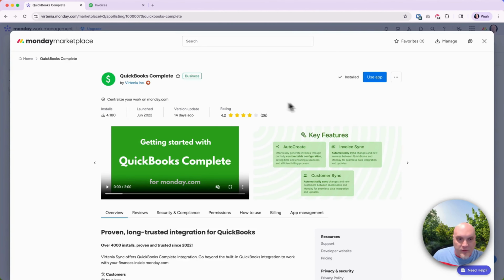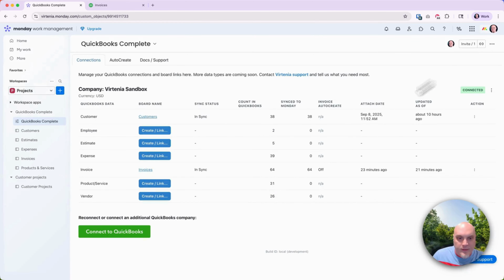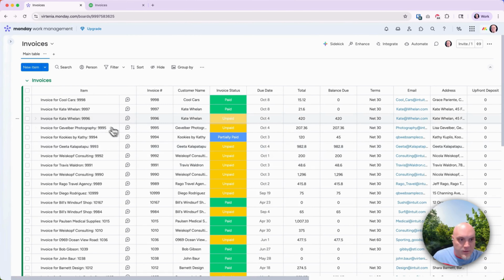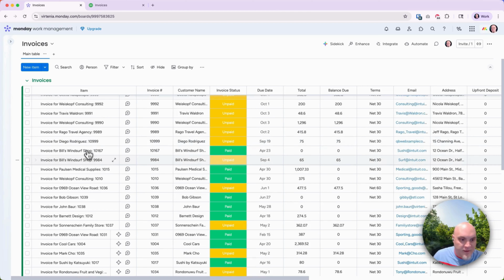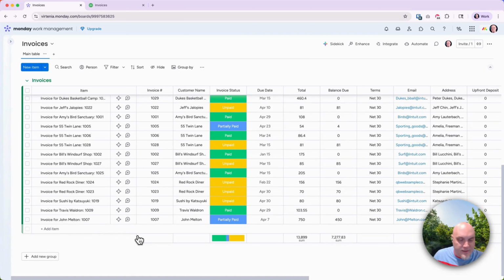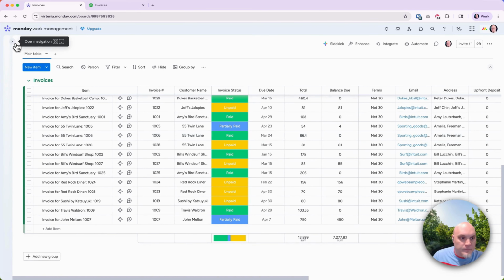Here I've already installed and set up the QuickBooks Complete app from the Monday Marketplace, and I've synced my invoices to a Monday board. So if I look at my Monday board here, I have an item for every invoice in QuickBooks, and as new invoices are created, new rows will be created here in the invoices board.